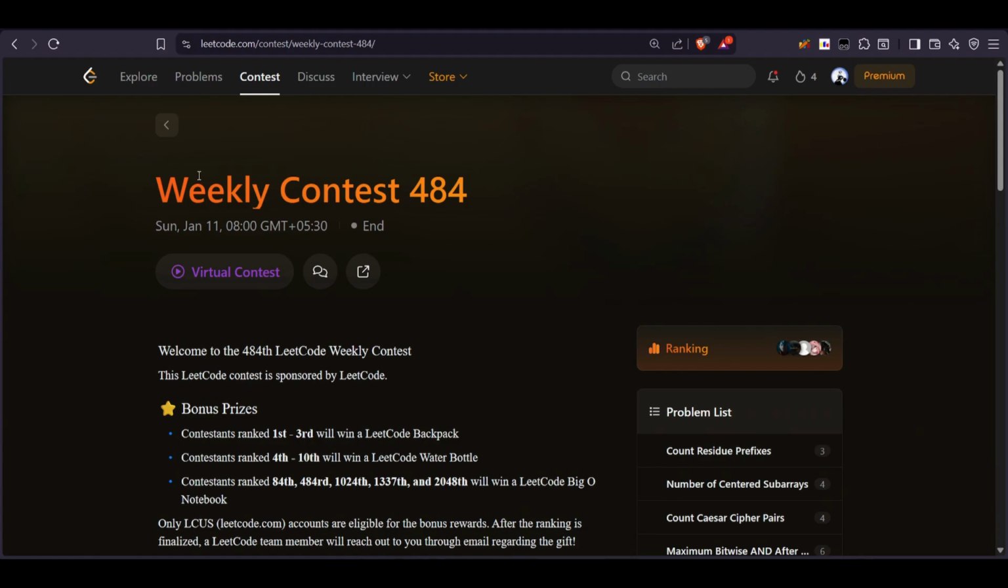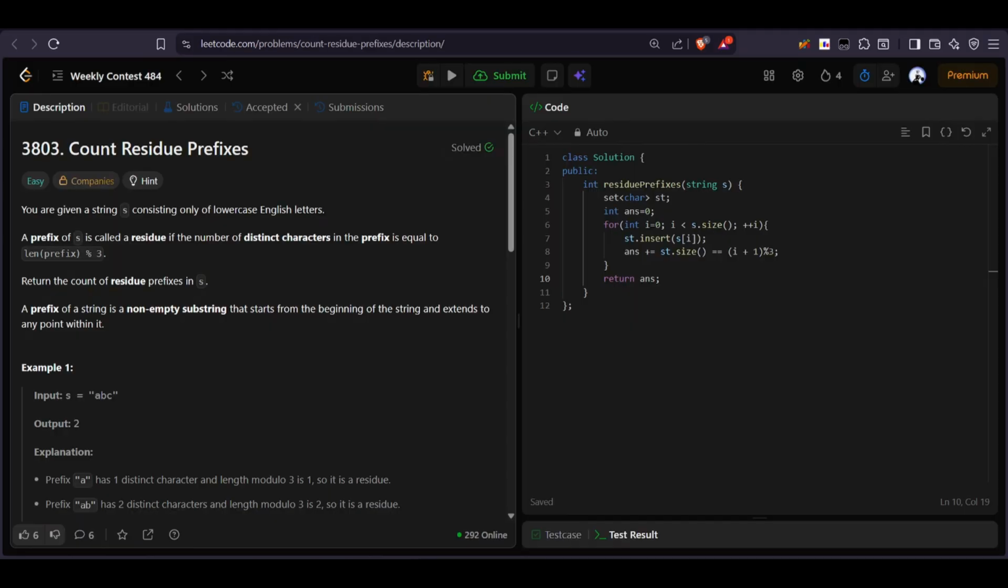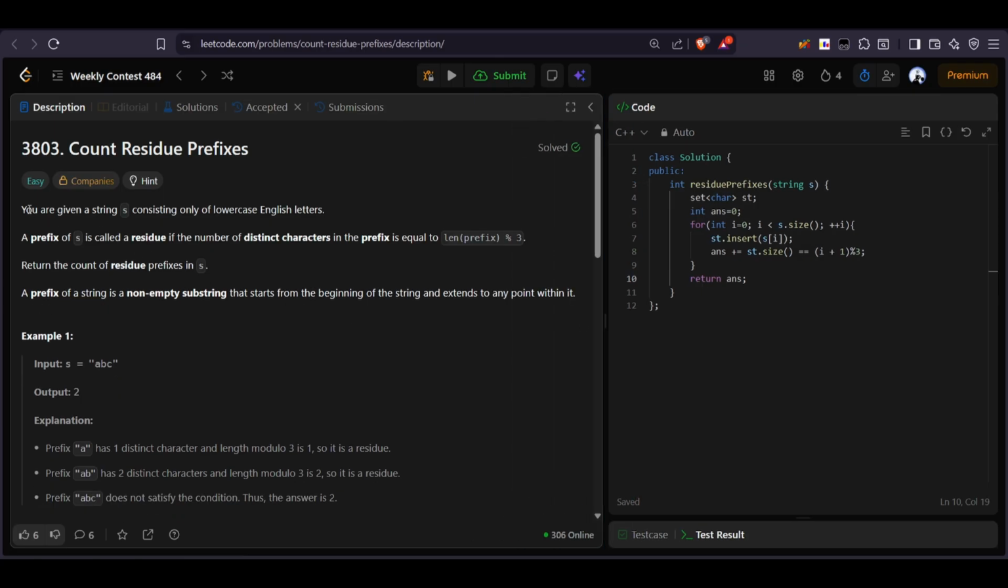Hey guys, let's start today's weekly contest of Leetcode. This is 484. Let's start with the first problem. The problem says you're given a string S consisting of only lowercase English letters.